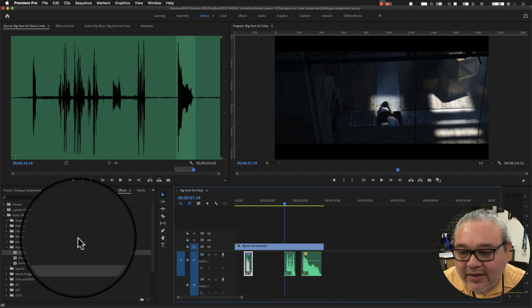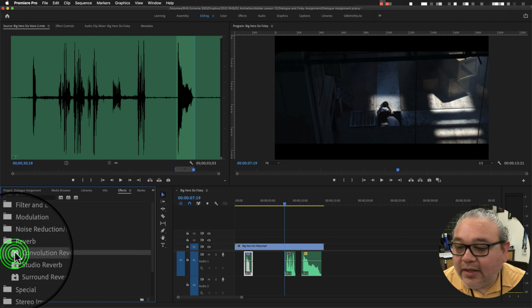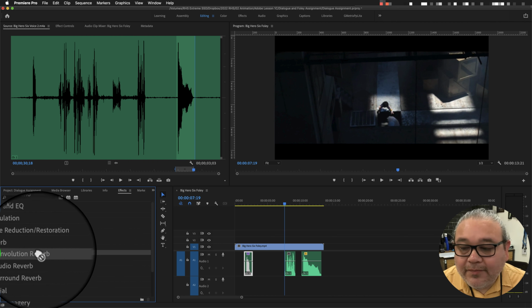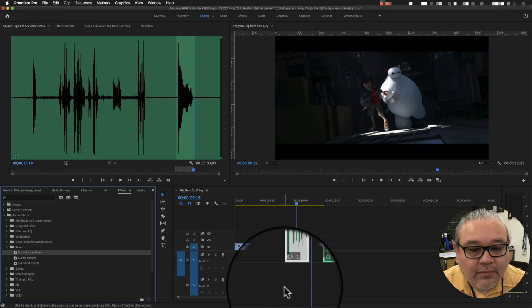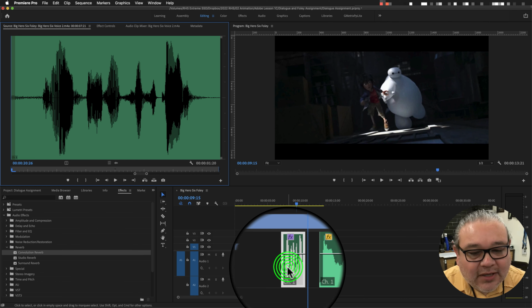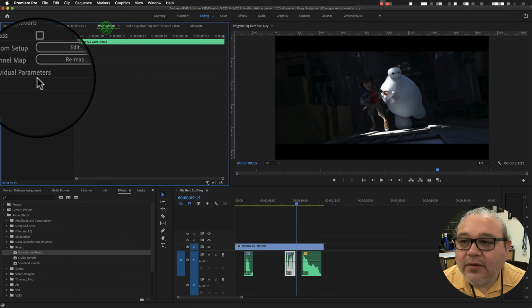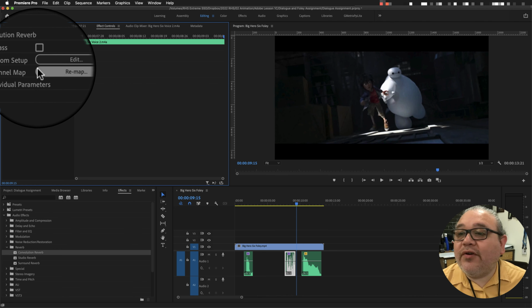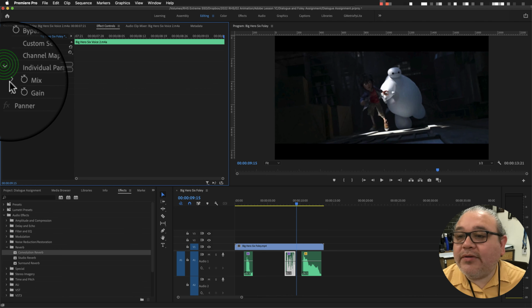We're outside here, so it needs to be a little more. Let me do convolution reverb again. It sounds like a different space, but it doesn't sound correct. So I'm going to double click that. I'm going to come up here where it says effect control, right? Convolution reverb. And then I'm going to go to individual parameters.